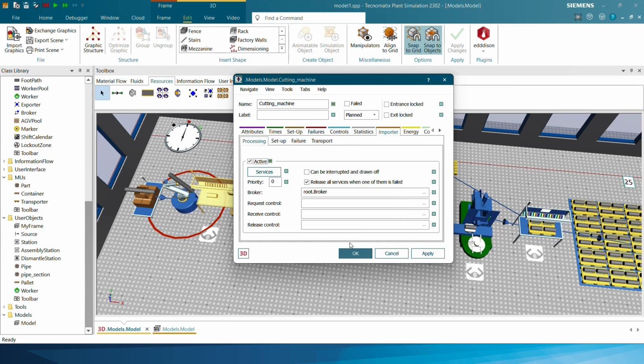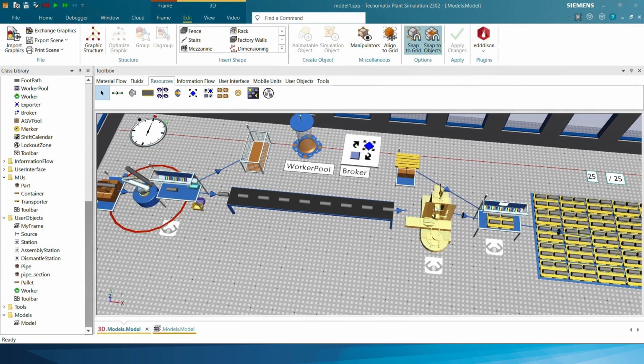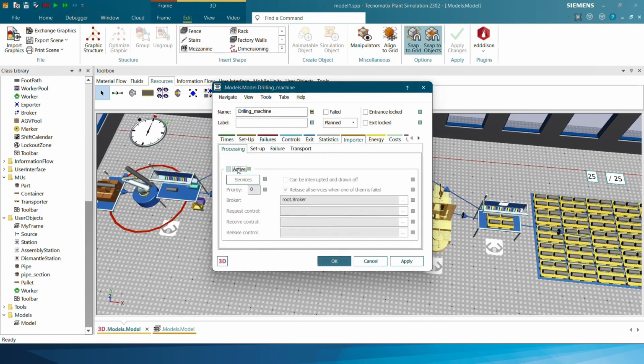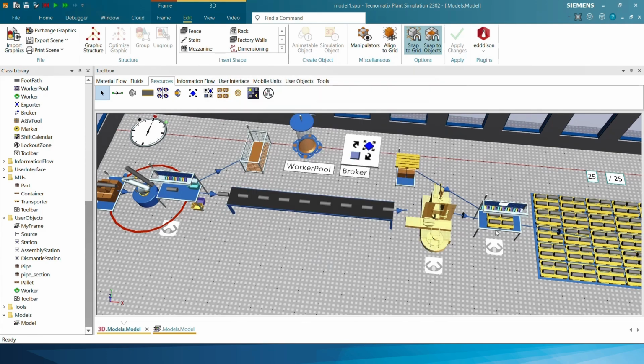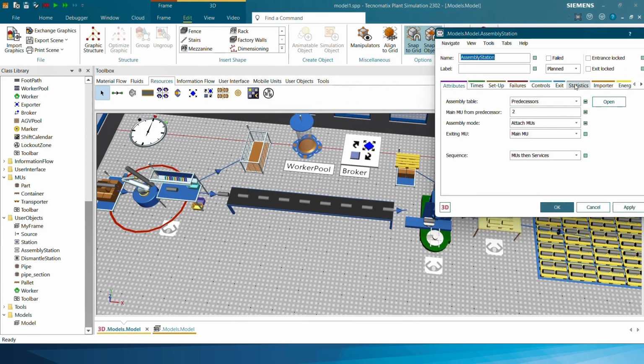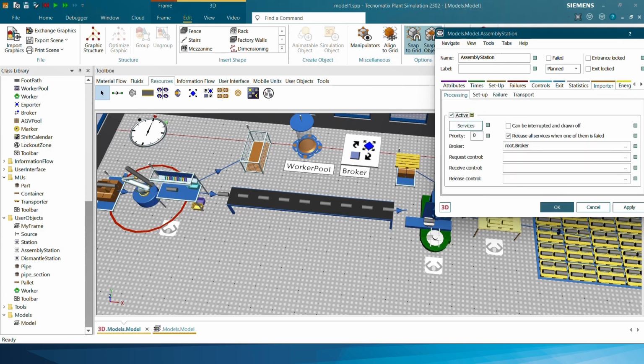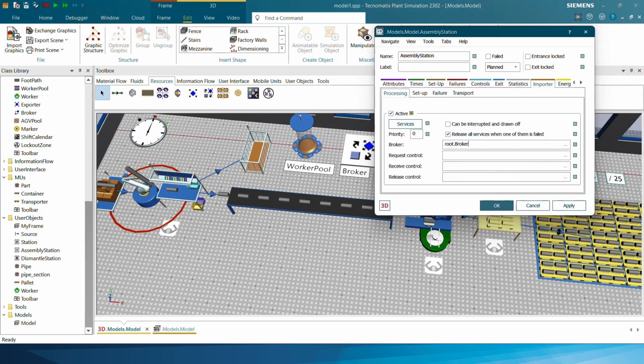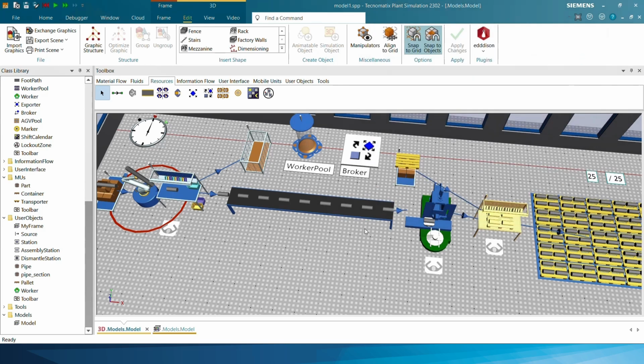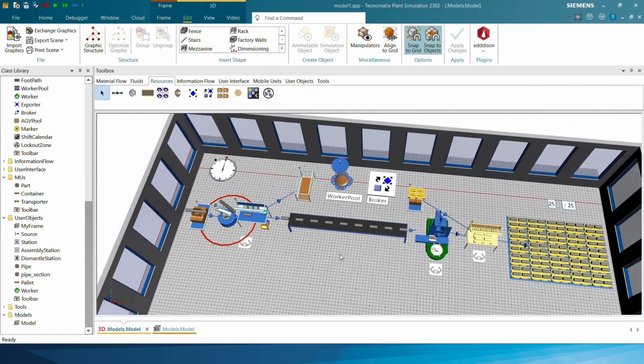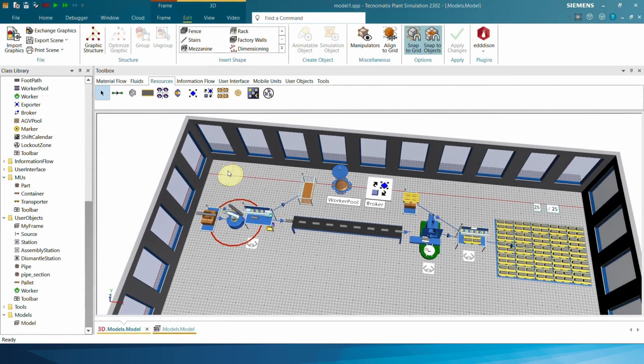Therefore, we enable it for the drilling machine as well. We enable importer processing and assign it to the assembly station. As we can see, the assembly station also requires a worker to operate. At this stage, we run the simulation to check whether everything is configured correctly.